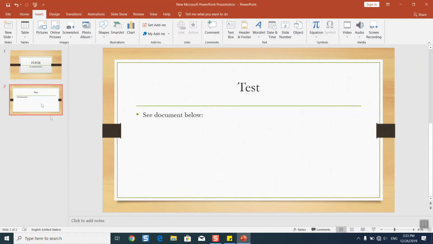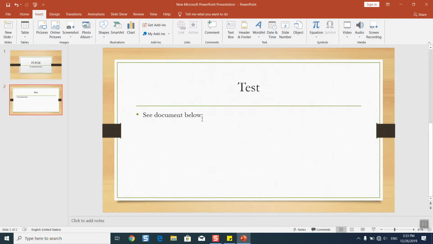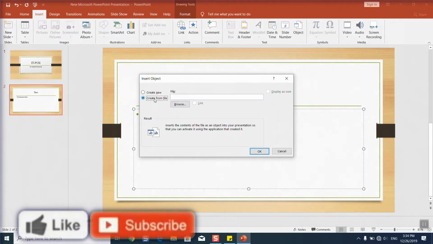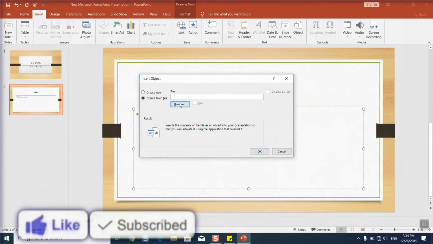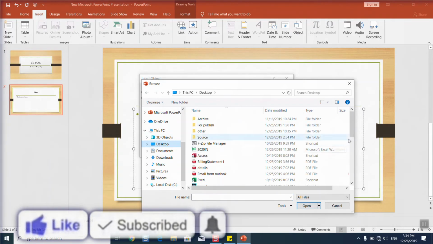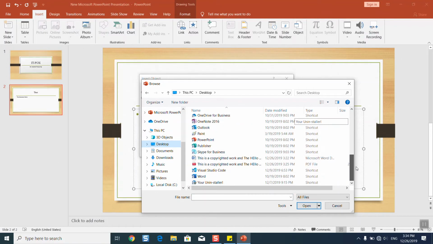So first open your PowerPoint presentation, check the concerned slide, select it, click inside the concerned slide, for example this one, and now we'll just go to the Insert section and we'll select Object, or we'll click on it. We're going to select Create from file, we'll click Browse, and here we're going to click on Desktop. This is the Excel, or let's find the concerned Excel file.